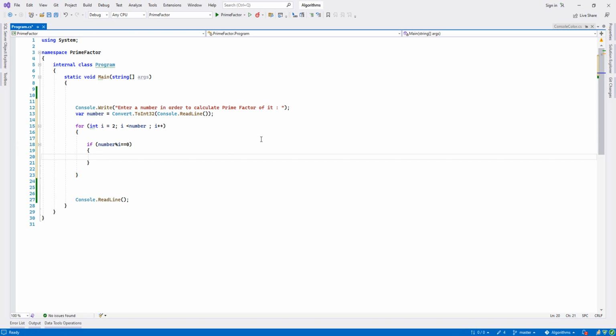For example, I said 75. 75, if we divide by 2, remainder will not be 0. So if we divide by 3, then it will be 0. So when it is 0, we'll divide our number, number equals number divided by i.